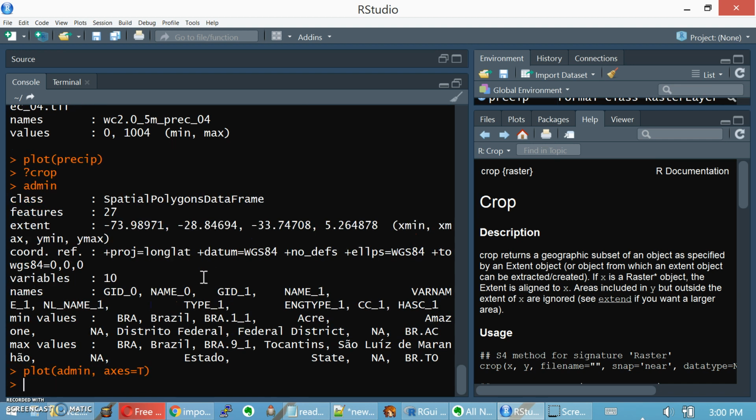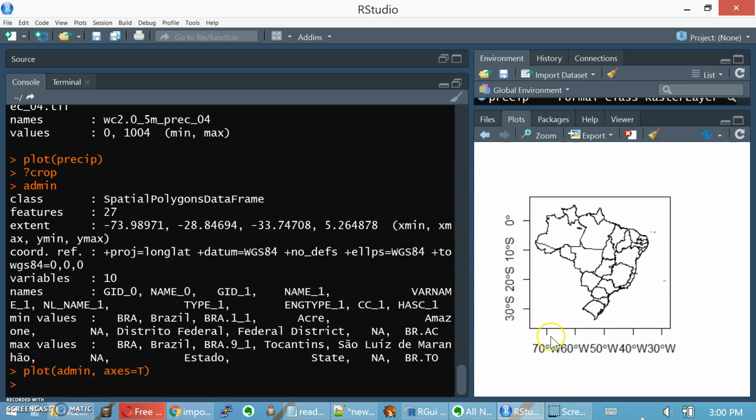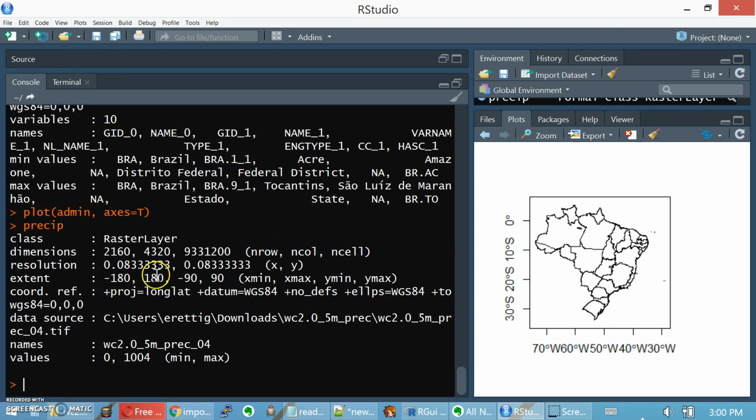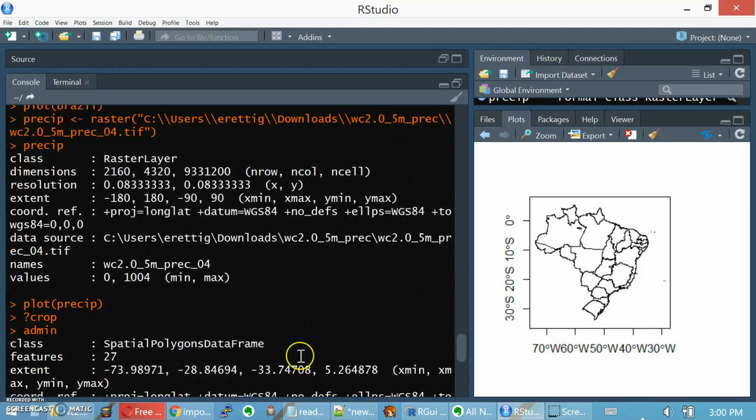I think if we use axes equals true, we can see the axes. Yes, great. So we can see that it goes from -73 to about -28 in the x direction, and then -33 to 5 in the y direction. So that's great. Now if we take a look at, what did we call it, precip? Precip is -180 to 180, -90 to 90, in other words, the whole world. So that's a problem. We need to crop it down.